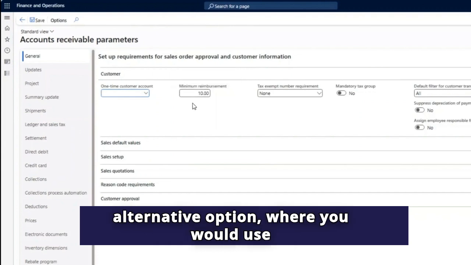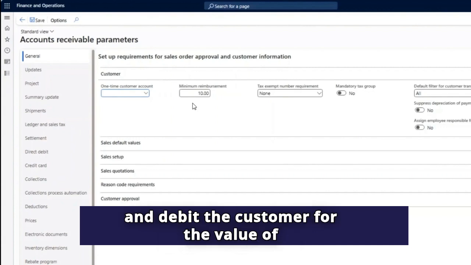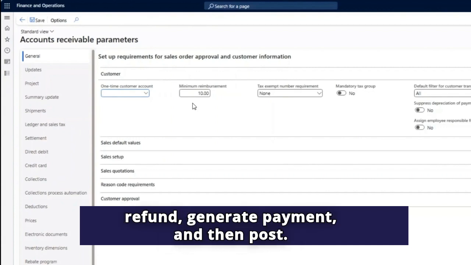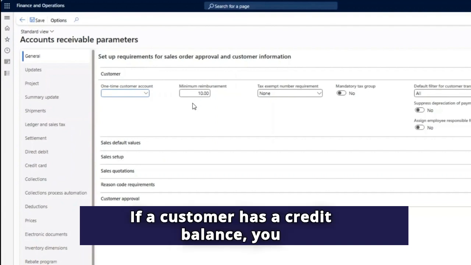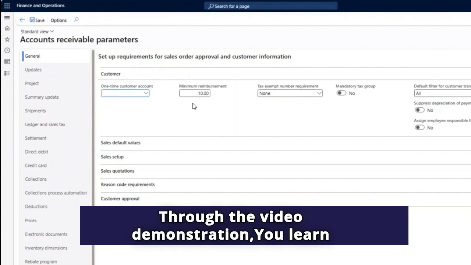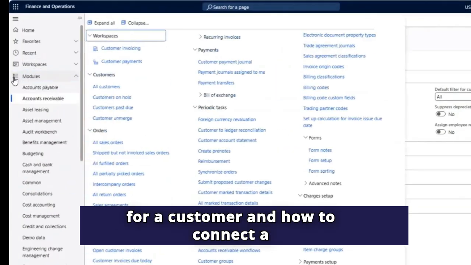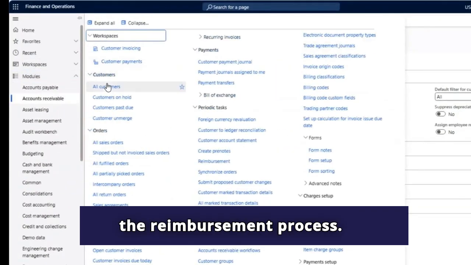Consider an alternative option, where you would use the accounts receivable payment journal and debit the customer for the value of the refund, generate payment, and then post. If a customer has a credit balance, you can reimburse them for the balance. Through the video demonstration, you learn how to create a reimbursement transaction for a customer and how to connect a vendor account to a customer account for the reimbursement process.